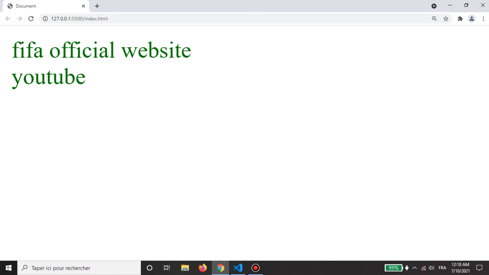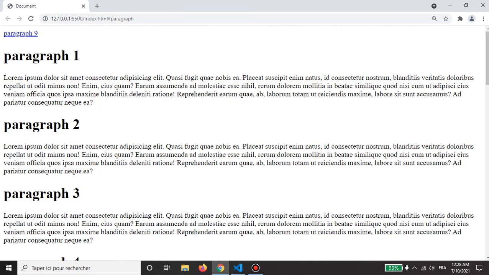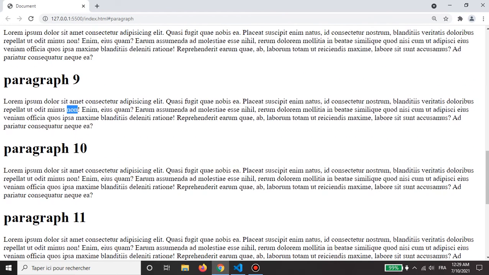Now let's move on to the target pseudo-class. The target pseudo-class represents an element referred to by a link. Now let's see what that means. On our page we have 14 random paragraphs, and at the top we have a link to paragraph 9. Now let's try it, and here is our paragraph 9.